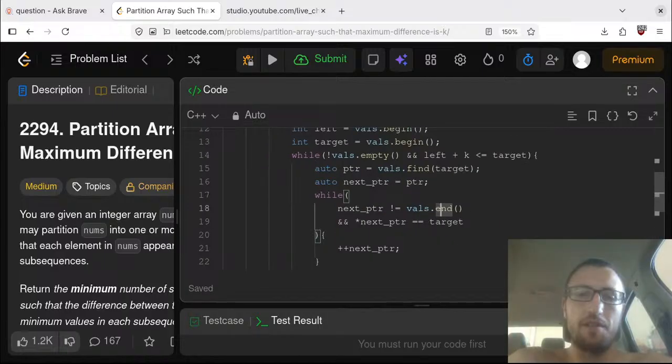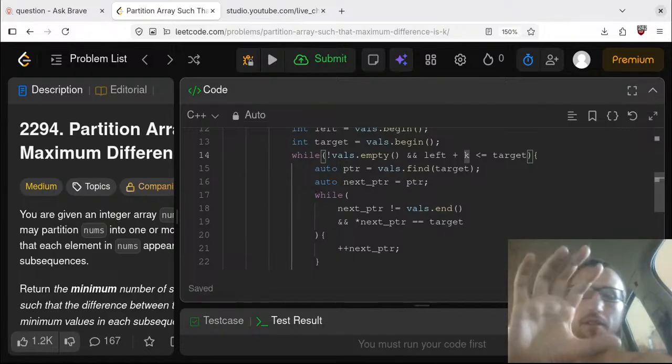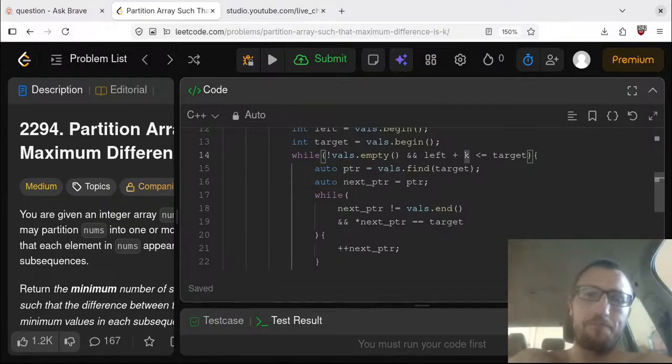And I'm going to say, okay, as long as my left plus k is less than or equal to that target, then that target can be included in this subsequence. And so I'm going to find where that target is, because I'm going to be deleting elements from the set. So I want to use the find correctly here. Find the target, set a pointer there.